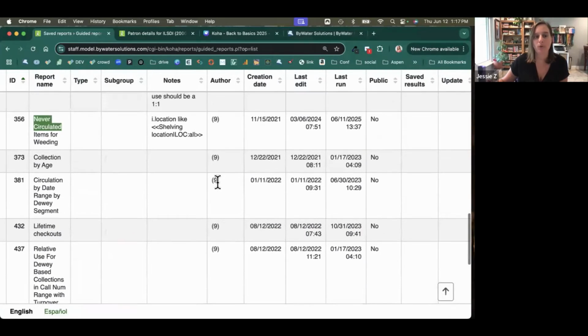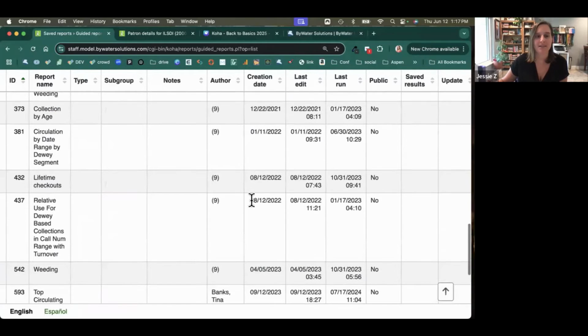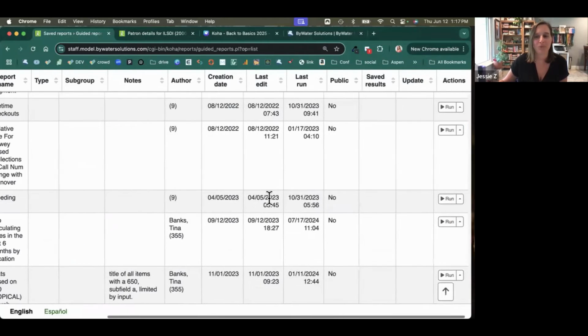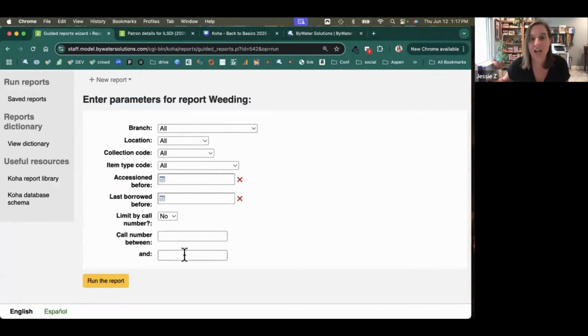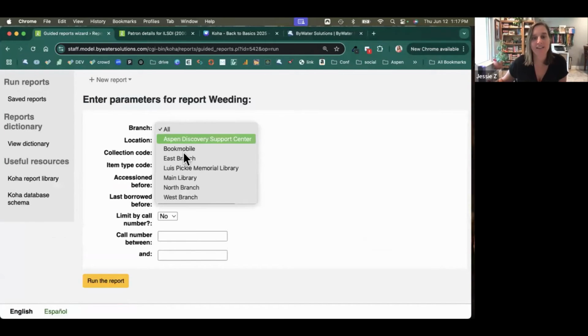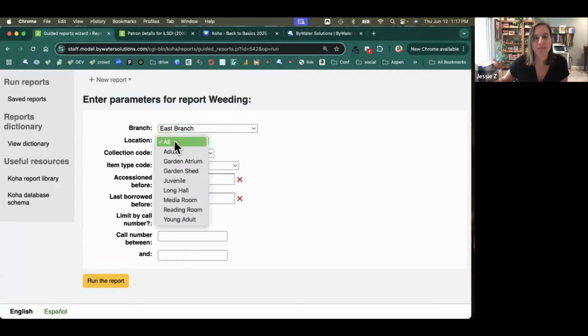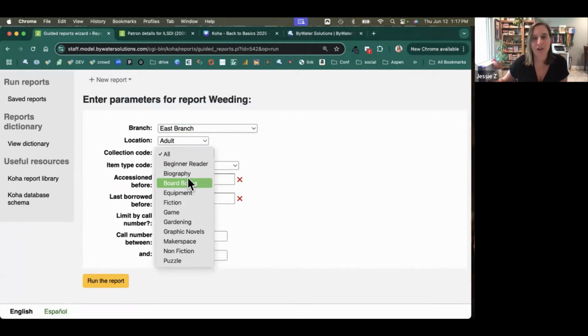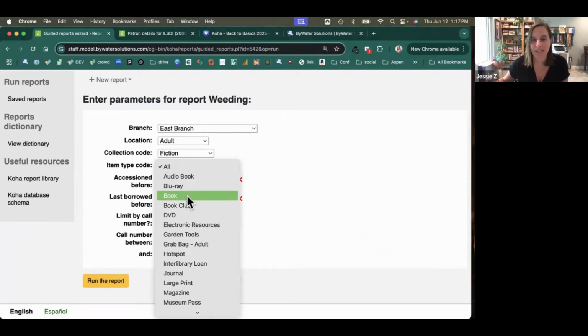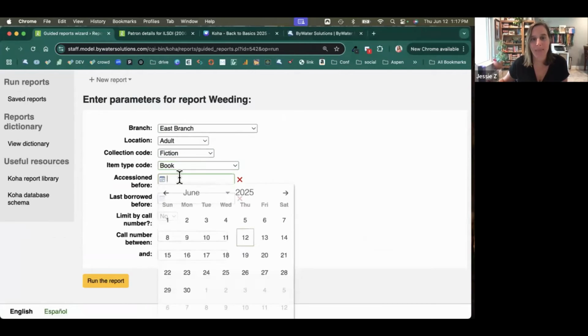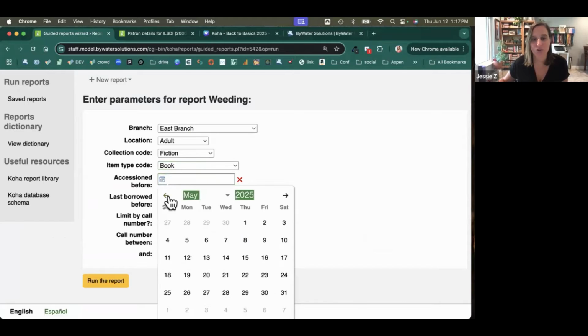So we'll run a quick report here. We're going to look at this weeding report. We'll run it in the system. And here you'll notice it's giving us a lot of options. I can select a specific branch or a location or even a collection code within the system. If I want, I can narrow it down by an item type. And then, of course, any additional information.